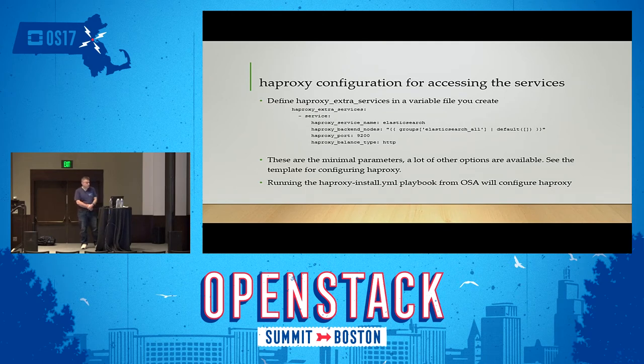And then the balance type, or this is actually inside of HAProxy, it's mode. It's not the best name of the variable, I think. But this is: is the port talking TCP, UDP, HTTP? This is where you specify that.